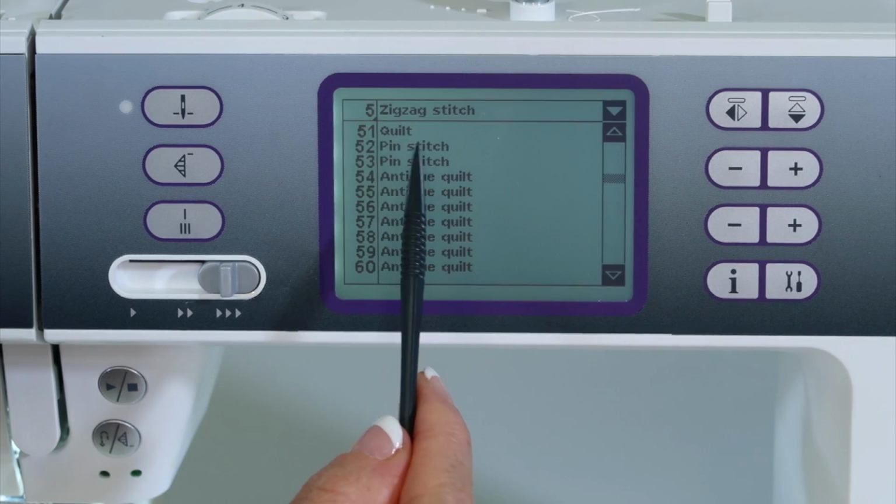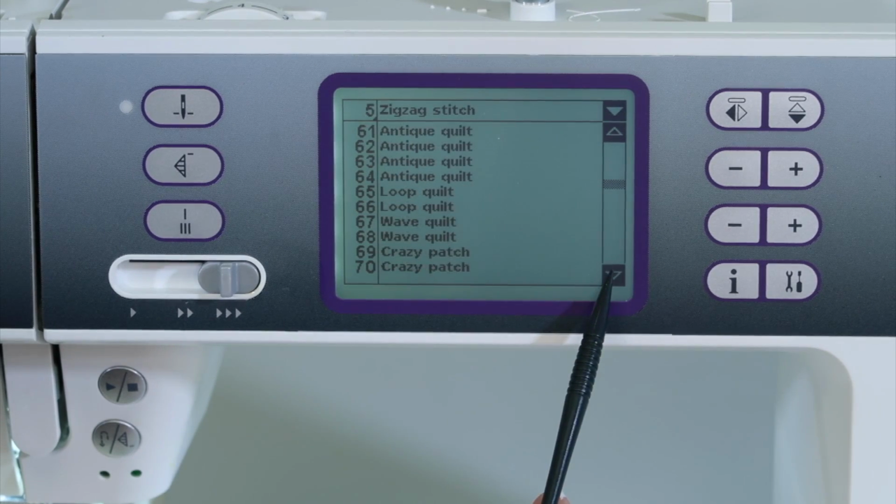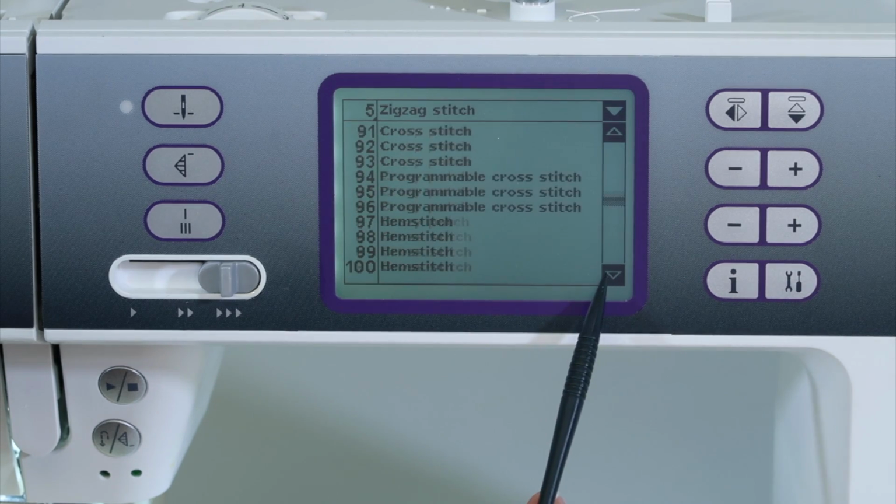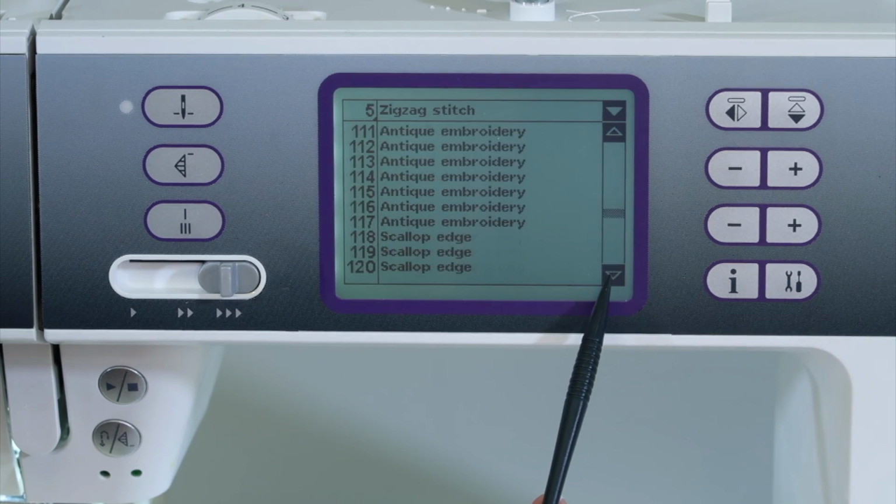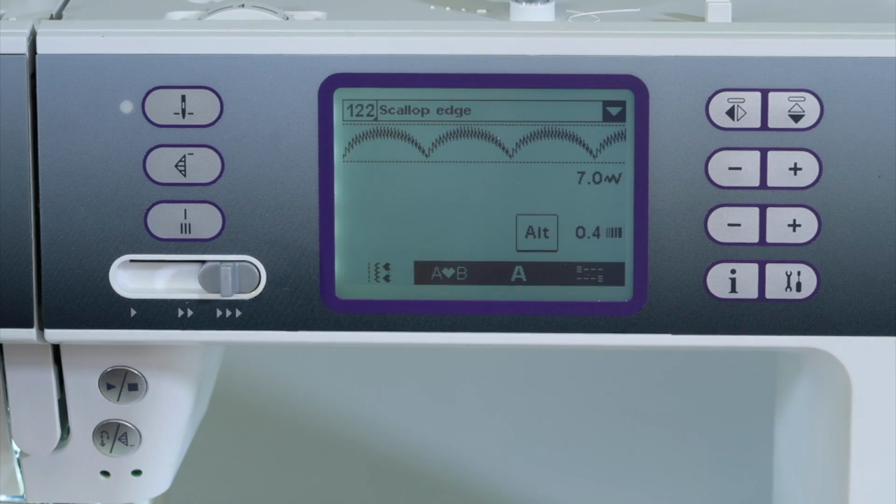So if you're looking for a pin stitch or a loop quilt or crazy patch stitches, I like that they have them grouped together, and you can get into all the scallop stitches and just start by picking one and be ready to go.